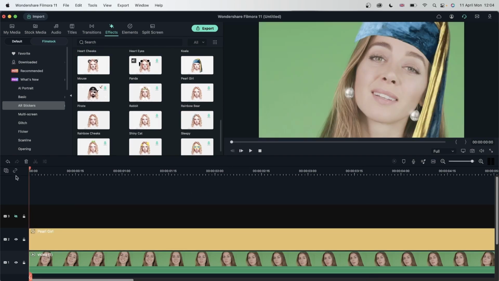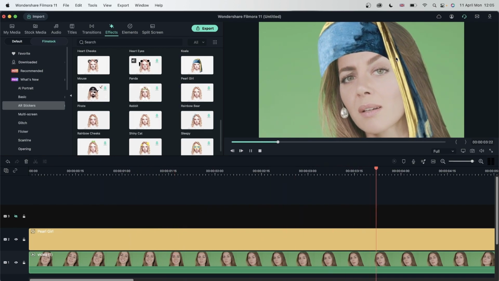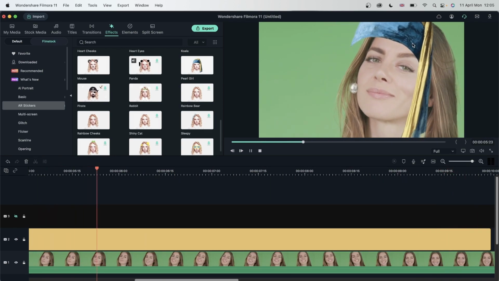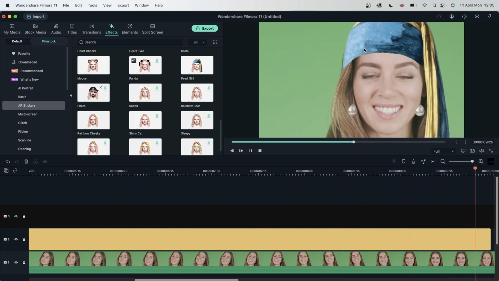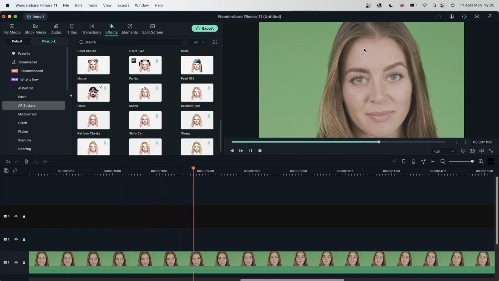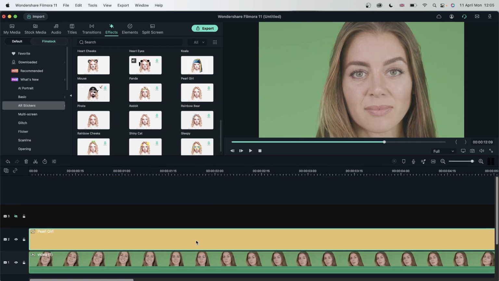The only time where it becomes bad is when she moves her head. Let's take a look at this example. And see, when she moves her head, we're getting this flat look on our AR sticker, which is pretty natural because it is a flat element. Let's try this on another example.